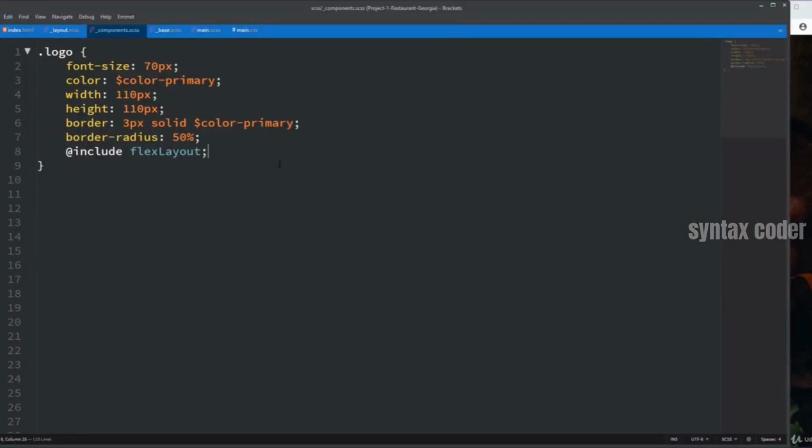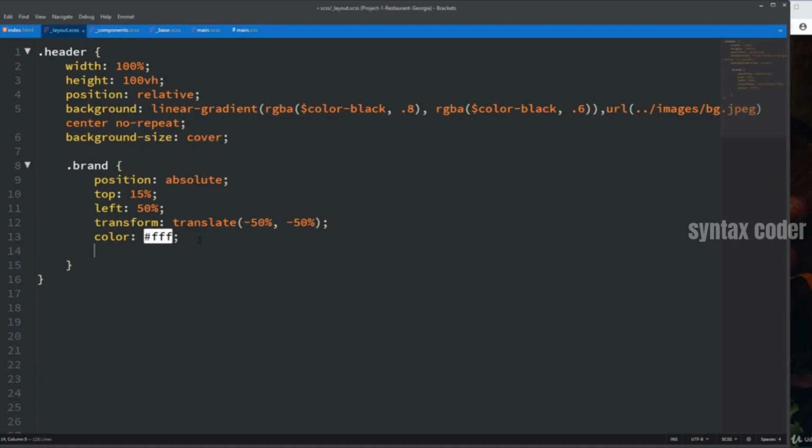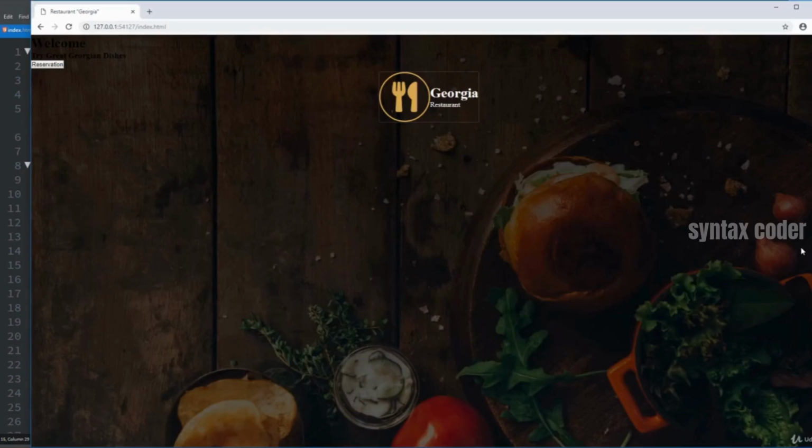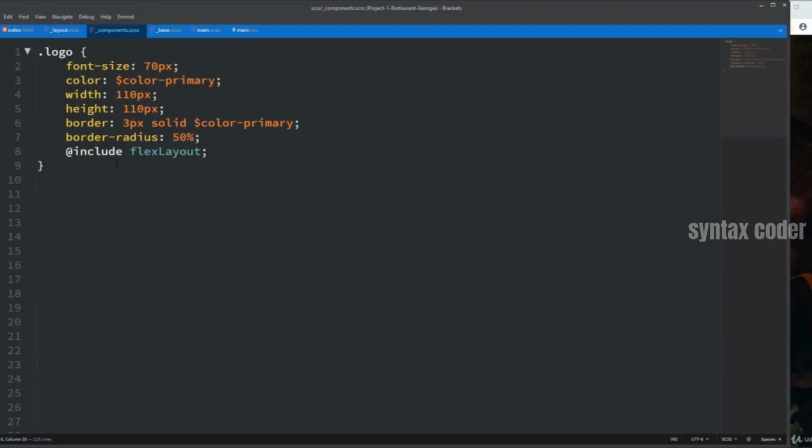Alright, that's it about logo. Next we have to move on and style those names. Like logo, they will go to components file, and before we select them, at first I'm going to place logo and names side by side, and for that we have to assign to brand display flex, and also to center them vertically, let's use align items center. Alright, let's go to components file and select first name, which has class main name.